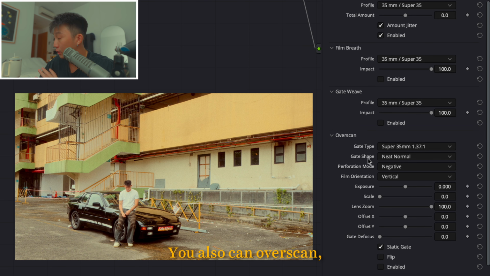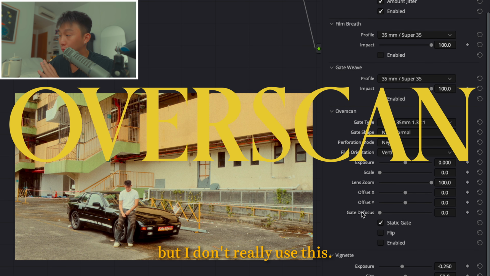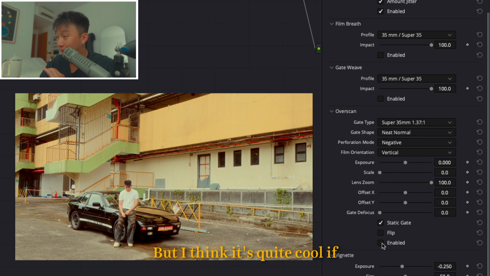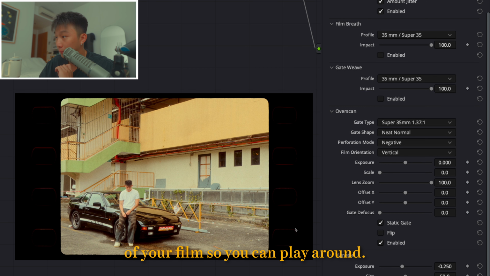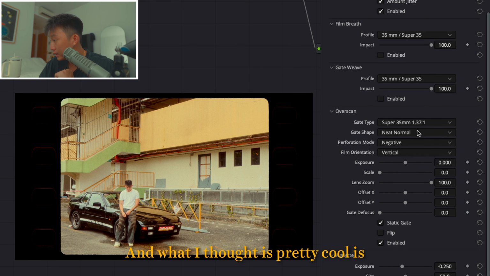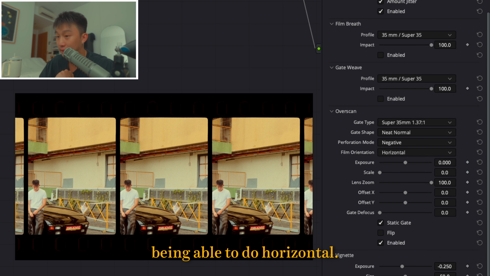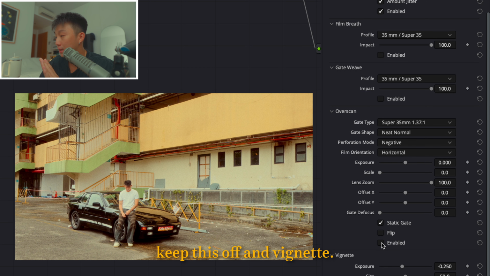You also can overscan, but I don't really use this. But I think it's quite cool if you're trying to get some interesting effects out of your film, so you can play around. And what I thought is pretty cool is being able to do horizontal. So I'm sure in some scenes maybe you want to do a cute collage effect. I think that this is actually quite interesting, but of course most of the time I keep this off.